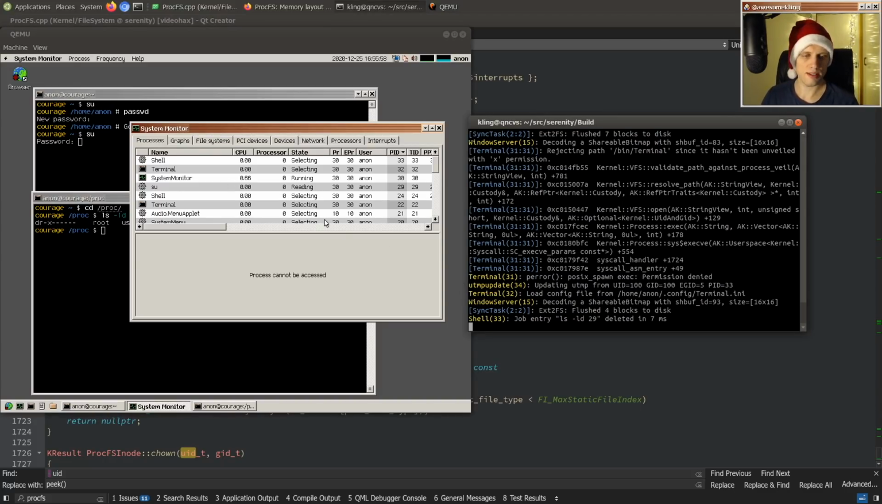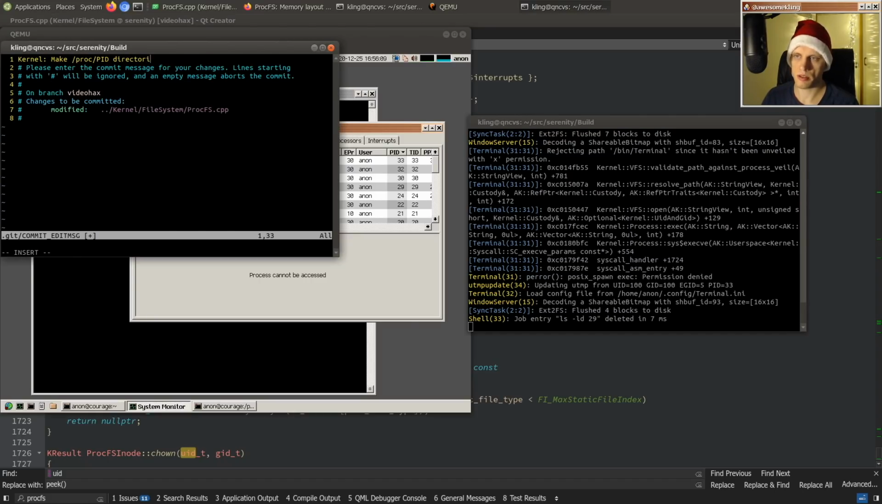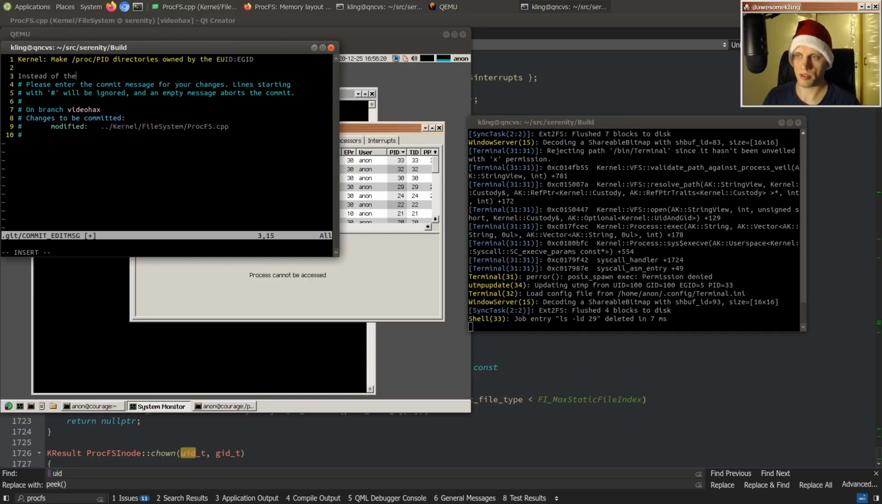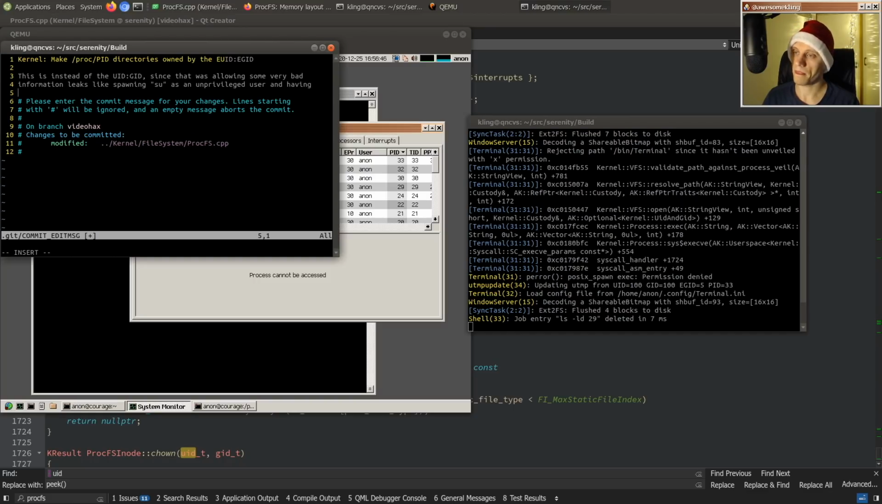And let's commit that. Kernel: make /proc/PID directories owned by the EUID/EGID instead of the UID/GID, since that was allowing some very bad information leaks, like spawning SU as an unprivileged user and having full access to it via proc.